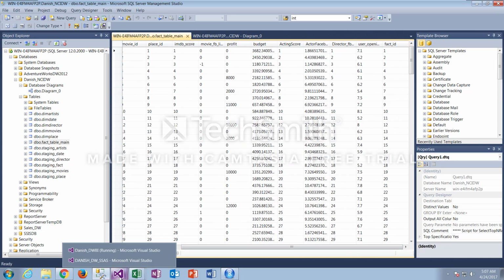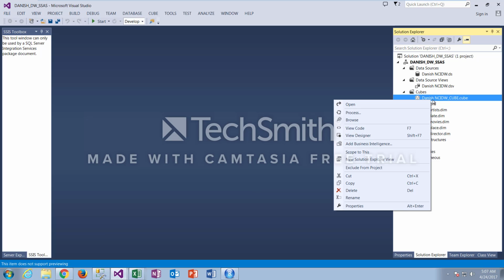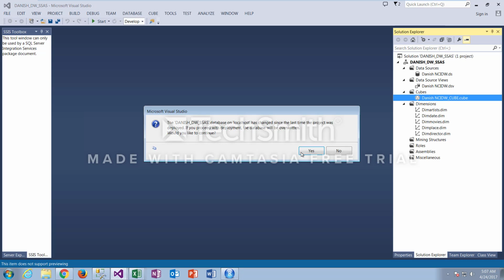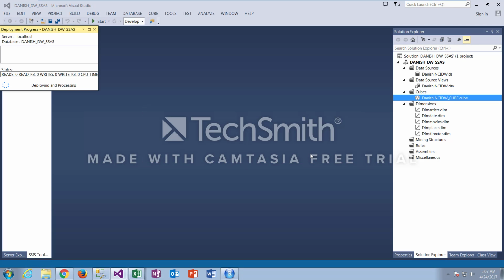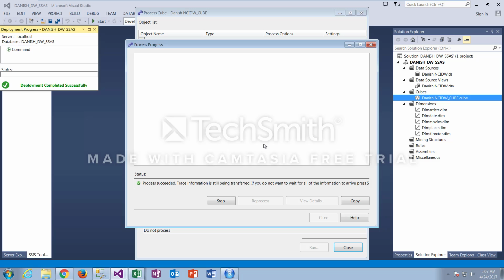Now let's go to SSAS. I'm so sorry for that. I'll deploy the cube once. And yes, the cube has been deployed successfully. Let's run it. Hopefully there should be no errors.